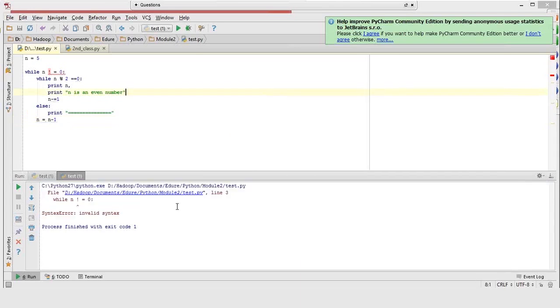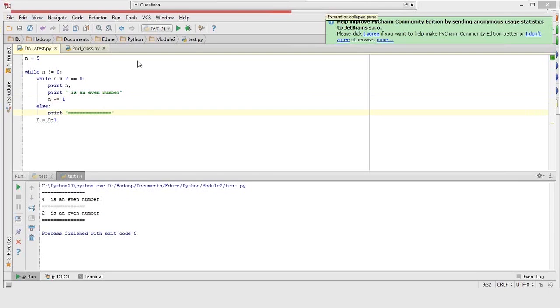If I run this program, it says invalid syntax. All I have done here is take a number, and I just wanted to see whether that number is an even number or not. I take each of these numbers and subtract. If n modulus 2 equal to 0. For the first time I take 5. 5 modulus 2 is not equal to 0, right? So it goes to else and prints this for the first time. Then it says n equal to n minus 1, which means my 5 now becomes 4.